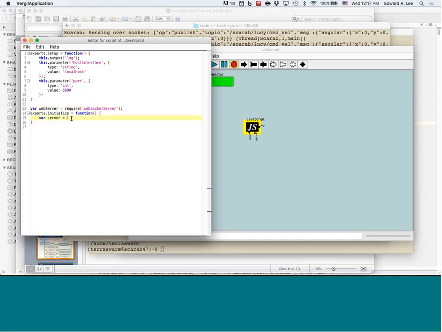And then my server is a new web server.server, which I can then specify options to.